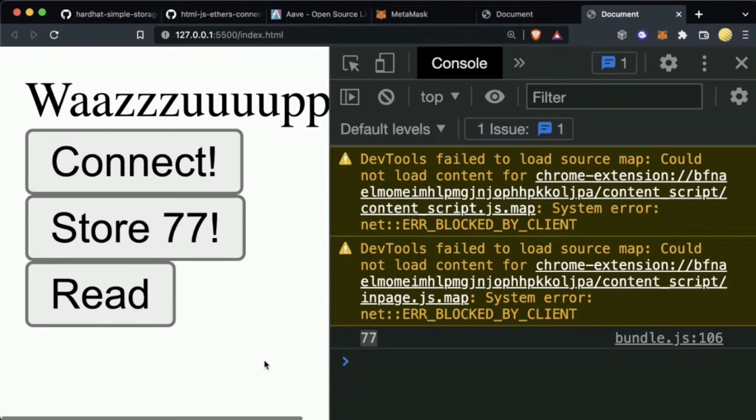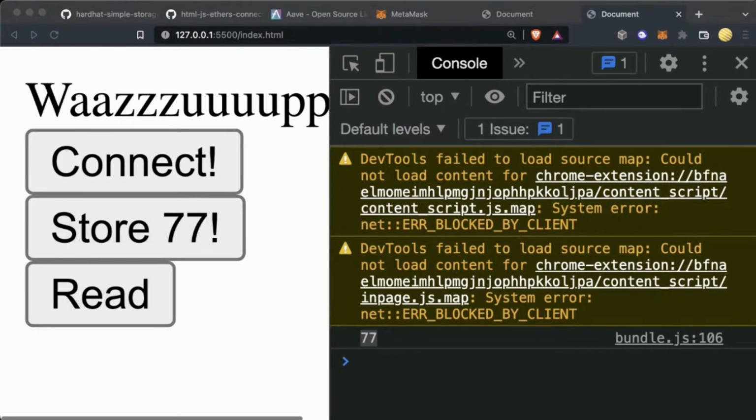Yes, we haven't used a framework here. Yes, this is very minimalistic, but it's a good way. It just shows you kind of what's going on behind the scenes when you build your crazy React or Angular or whatever. Any questions about any of that?